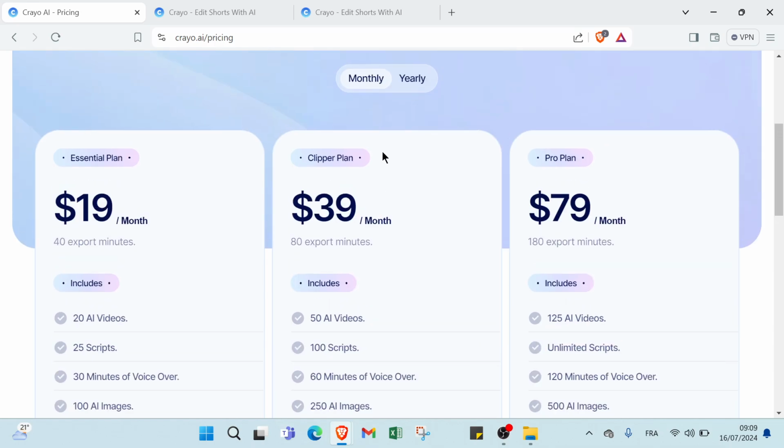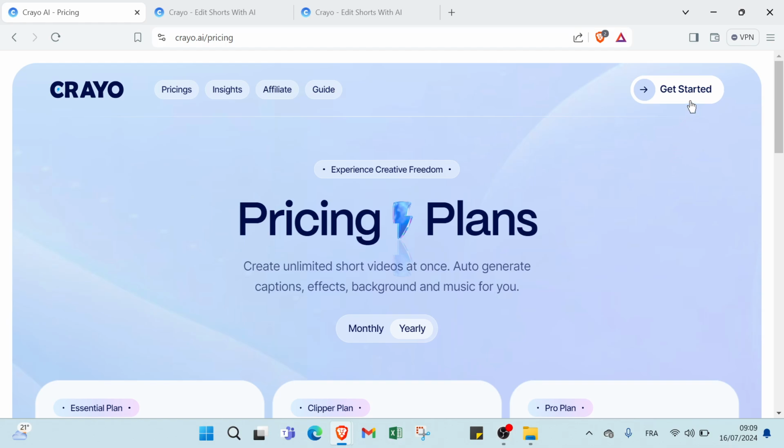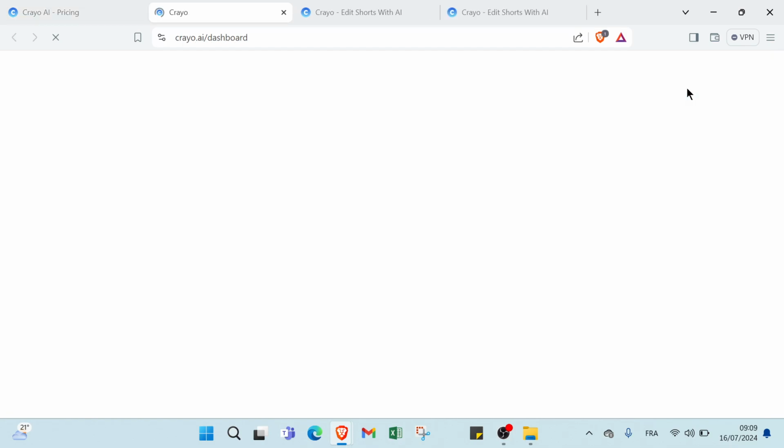That's for each month. For each year we have here $160 for each year, $327 for each year, $664 for each year. Here we have year, not month. So you can just get started right now.